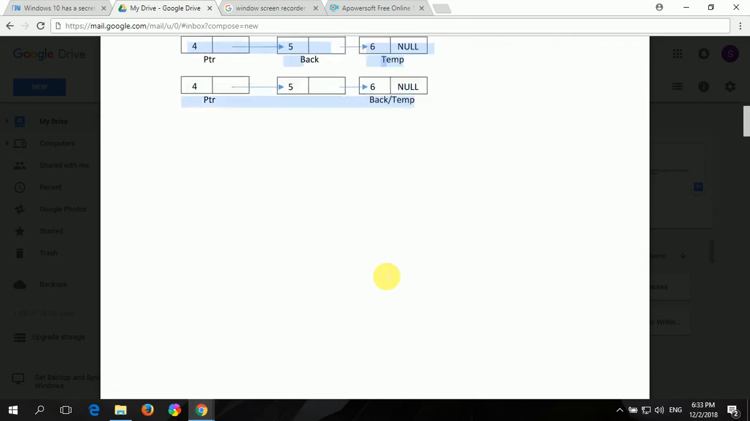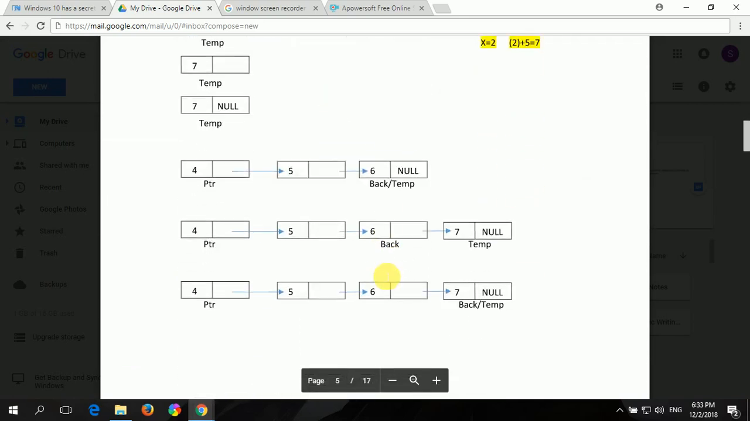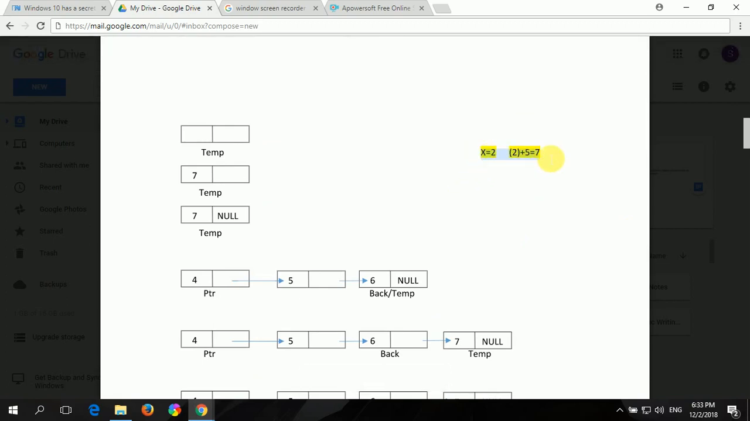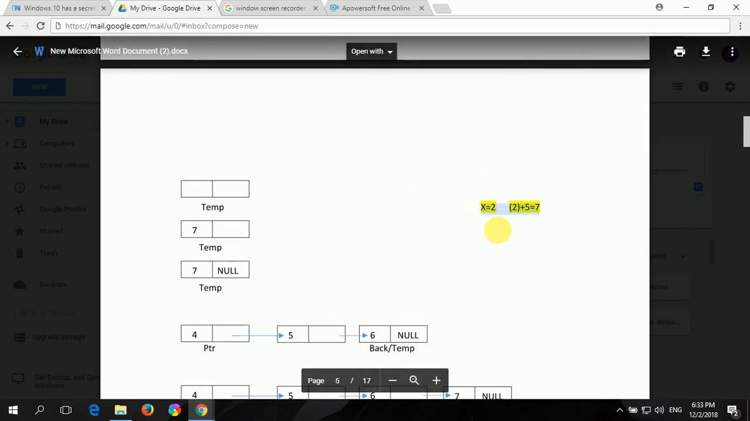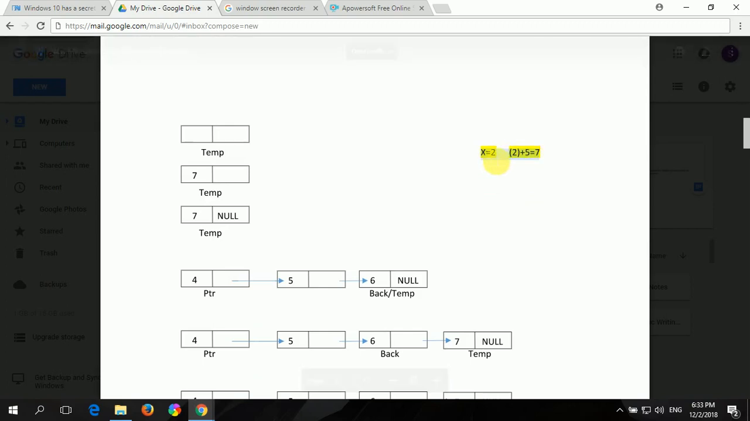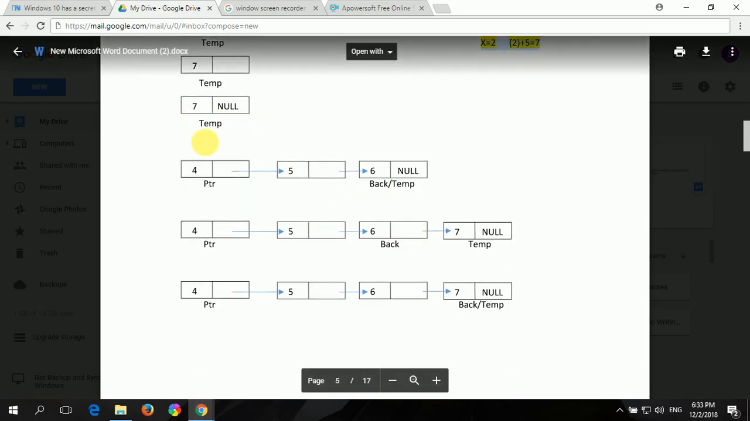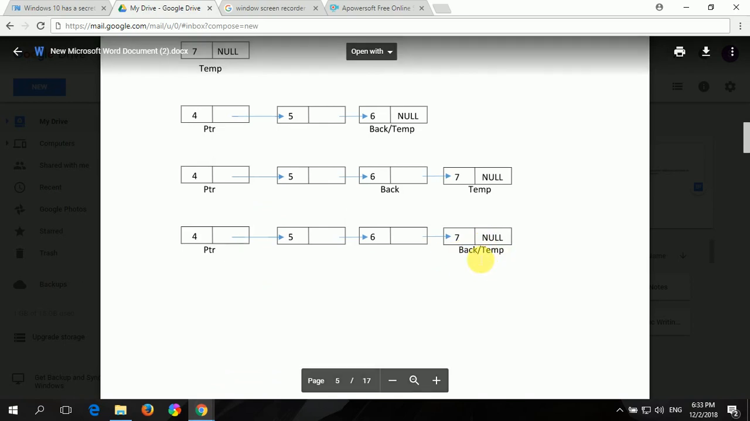So the second loop is finished, and the third is also the same steps. So I am just going to go through what data is inserted, because I think you already know what's going on. Third loop, x is 2, 2 plus 5 is 7. 7 we put in our temp, temp is put in our front, and also back is assigned to temp.